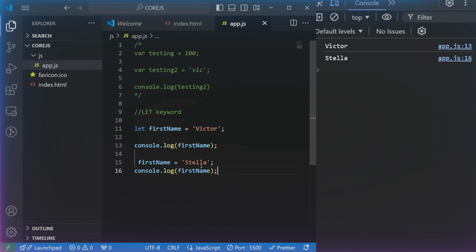So now we have changed what we stored inside firstName. We have changed it from Victor to Stella. This is what let makes possible. So you can change the value of the variable throughout the whole application when you use let.